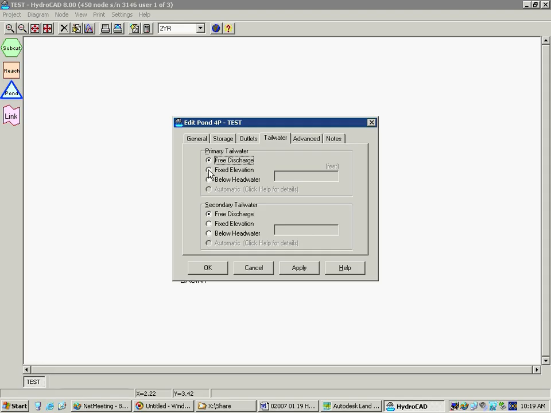So I guess dynamic is like a mini HEC-RAS almost. It probably balances the energy equation between the two. Right, and it can take a long time to run. It's much more complicated, but it's much more realistic if you have those kinds of situations.